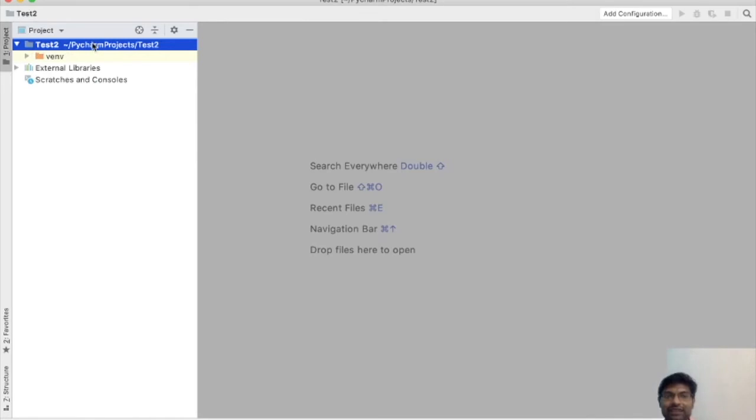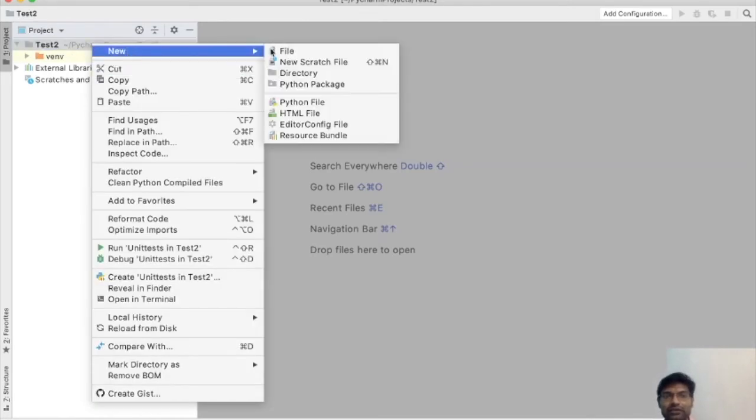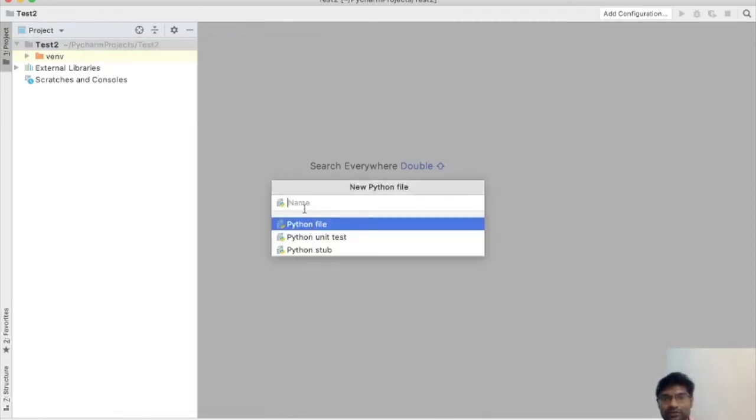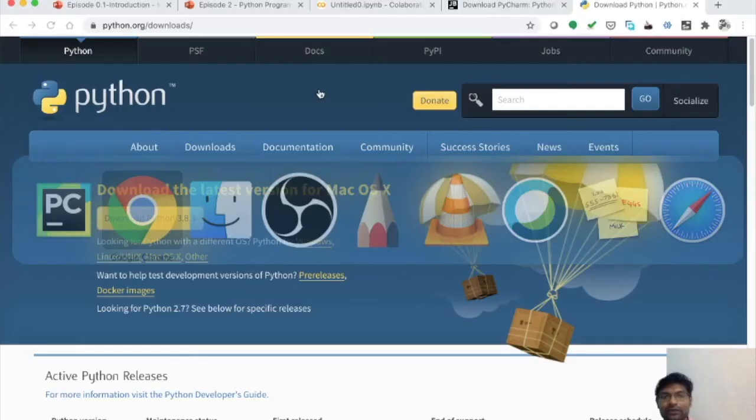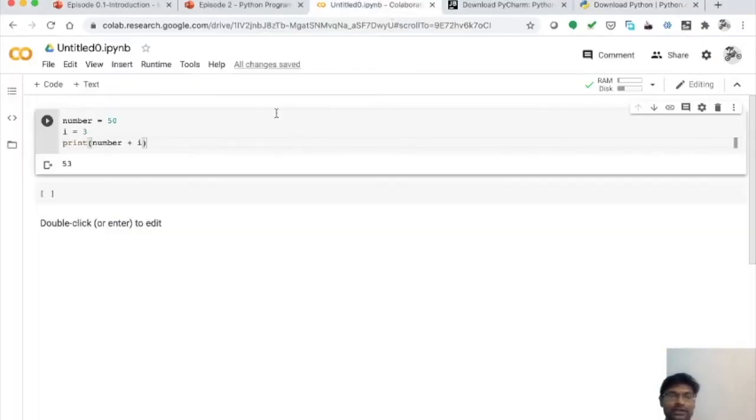To create any file inside this project, right click and create a new Python file. You can give a name for this. I'll give sample and hit enter. This will create sample.py, my Python file here. The same commands that we have been looking at in this Colab file, we'll be able to look at there as well. So it's up to your choice. You can use either of these approaches, but throughout this program we will make use of this Colab itself. That would be easy for communication and easy to understand as well. The alternative approach is what I just told you.